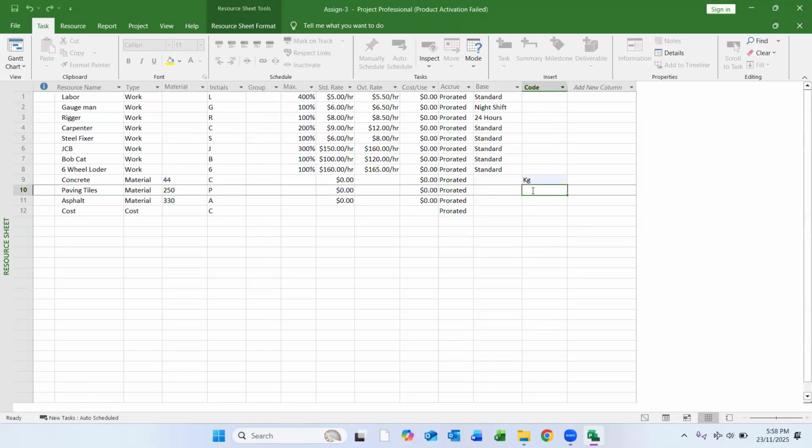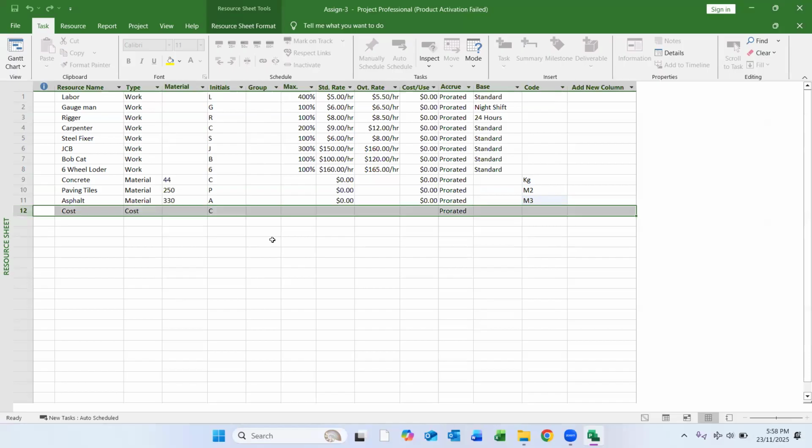Okay, unit, paving. Paving tile is in square meter. Asphalt is in cubic meter, right? Now, the cost for that particular activity, we will add one particular column called cost. And when we assign in the task window, then we can assign the cost for each one of them. Right now we keep it the same as it is.